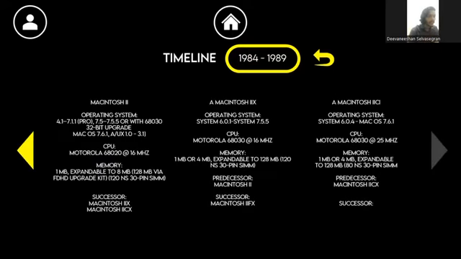These are the last 3 Macintosh released within this timeline. So the fourth one will be the Macintosh II. The operating system is a little upgraded. The CPU is upgraded as well. The memory is upgraded to 1 MB, which is expandable to 8 MB. And the successor is the next one.